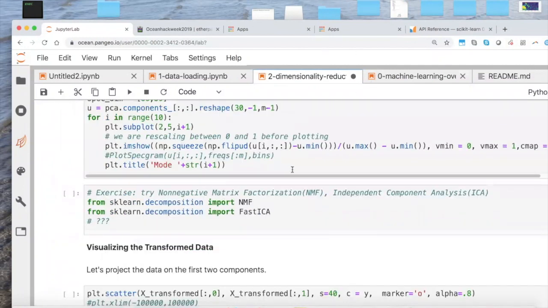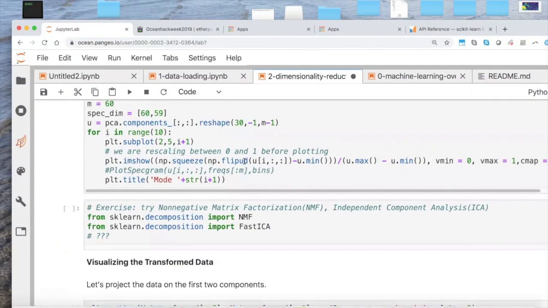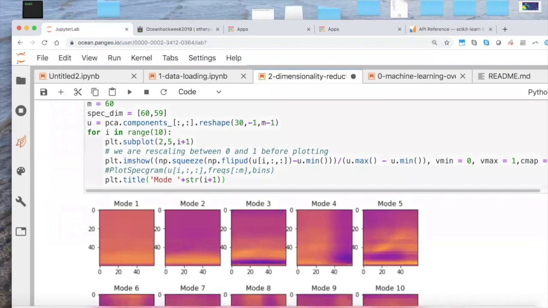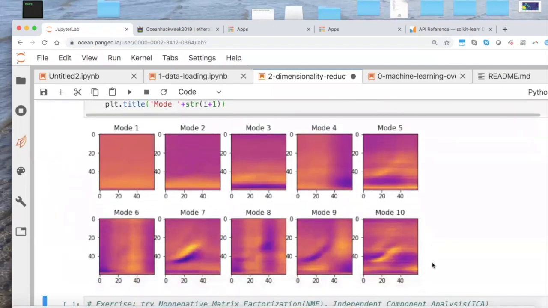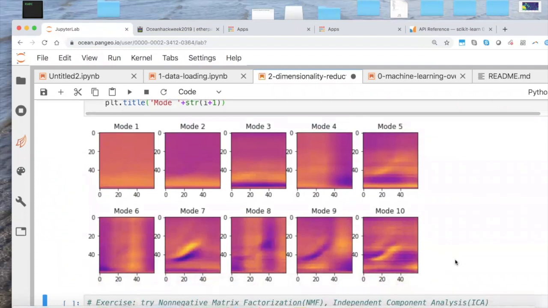So basically, I have the dimensions. I think one of the dimensions was 30 and the other dimension is found automatically. So you don't need to know the two dimensions to get back. All you need to know is one of them. And when I reshape each component, I'm going to call it a U and I'm going to plot it and see what they look like. So this is an example of the first 10 components.